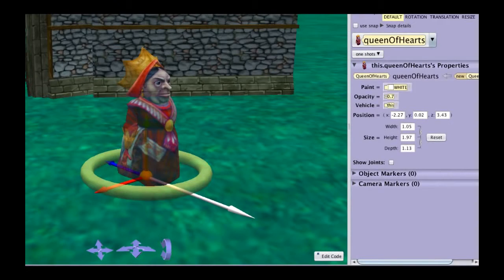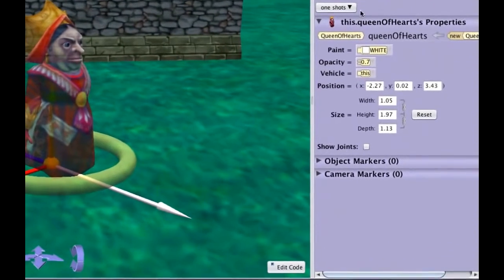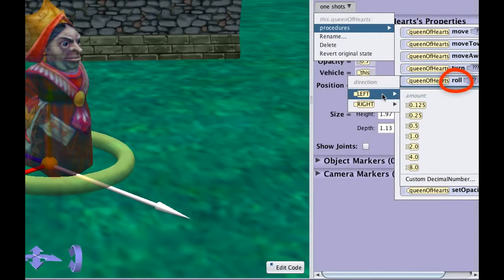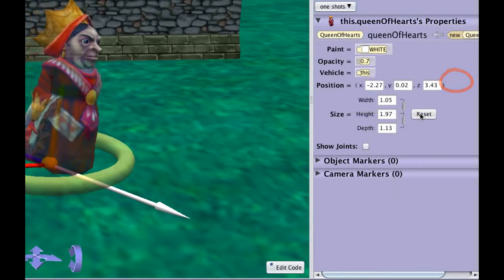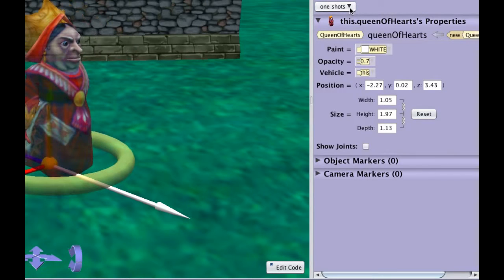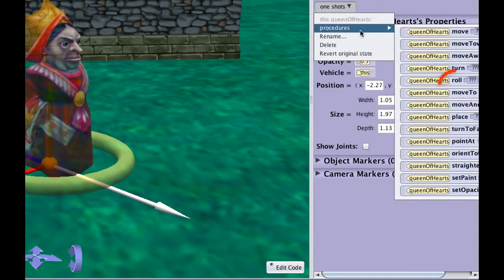The roll procedure will also change an object's orientation, but not its position. An object can only roll left or right. During a roll, the object's forward direction will not change. This is how a roll is different from a turn. The forward direction and the object's position remain the same.